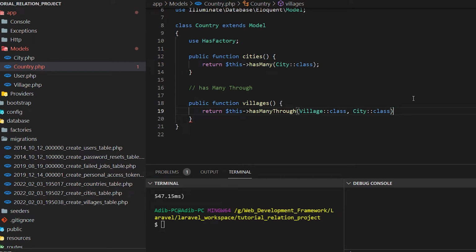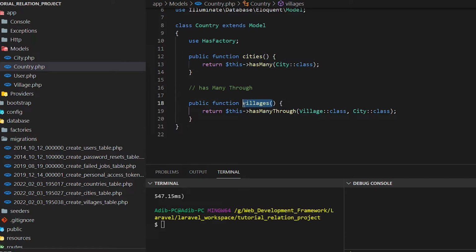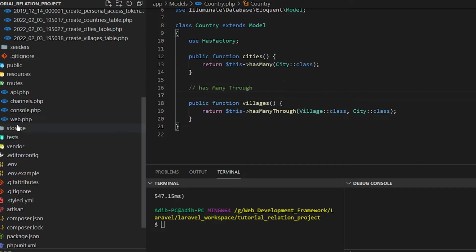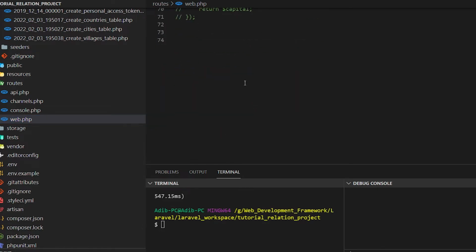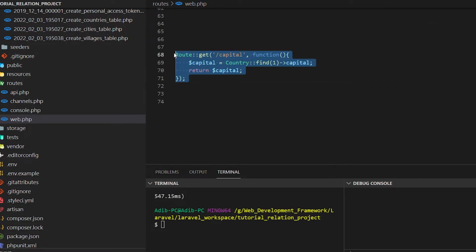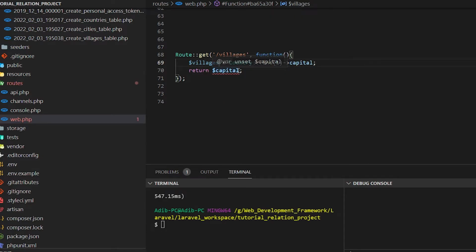Okay, very simple. Now we can easily get the information of the villages if we have only the model, using this villages property, because we connected them. Just copy the same thing and paste it here. Now just uncomment that. We need to get all the villages. Just change the name to villages.